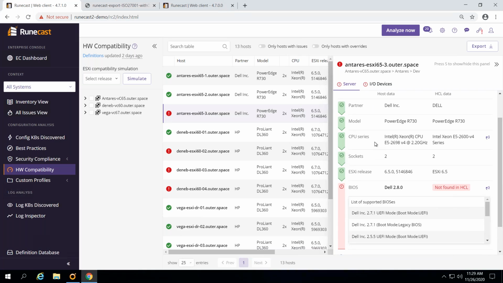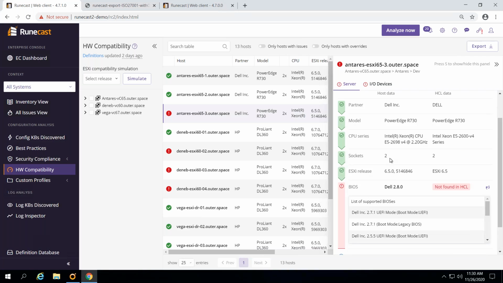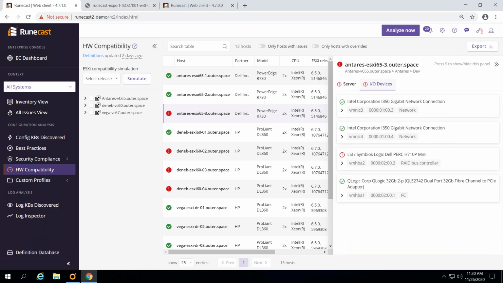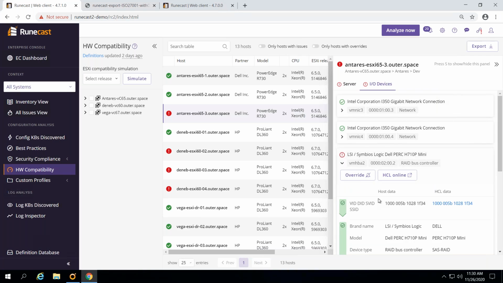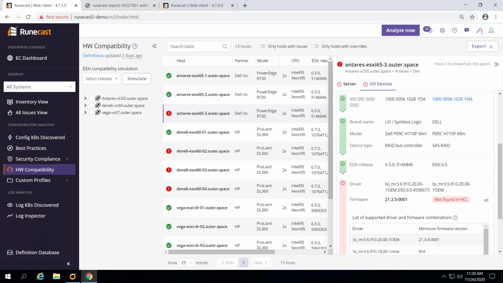In this particular case, we see that thankfully the server model and everything is compatible with the ESXi release. So it's not such a huge issue. It's something that can be solved without changing your hardware. You just need to update your BIOS, because the particular BIOS which you currently have is not compatible according to the VMware HCL. And also we see in IO devices, there's one IO device which has a driver and firmware combination which is not compatible. So you need to either update the firmware or the driver. And here you have the combinations that are officially compatible based on the VMware HCL.